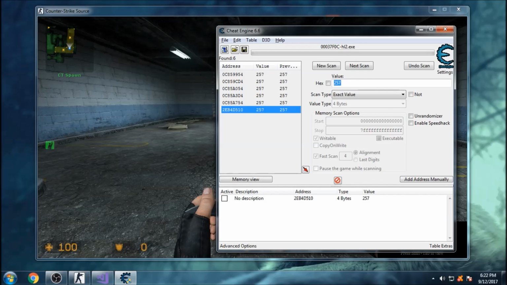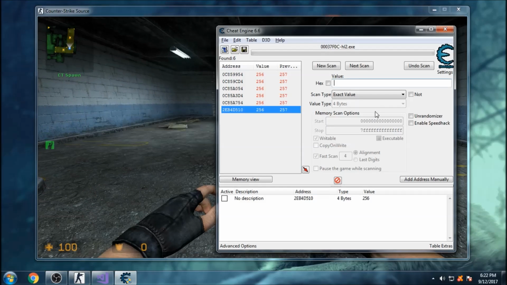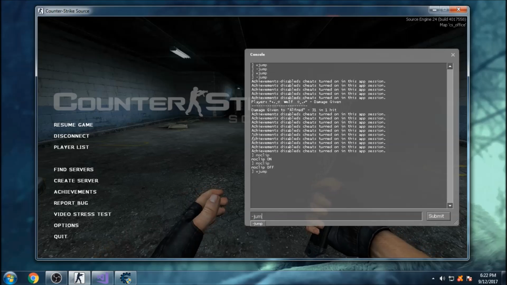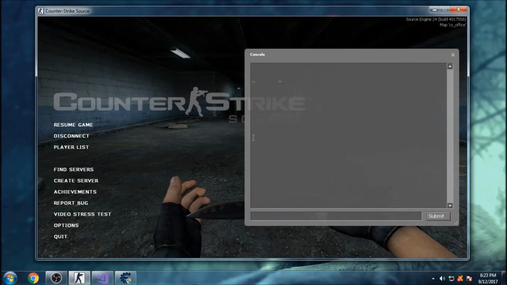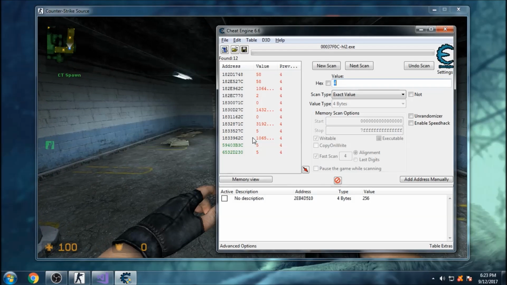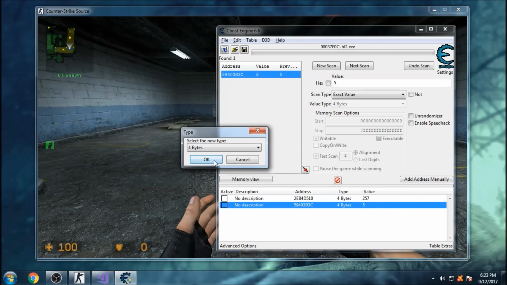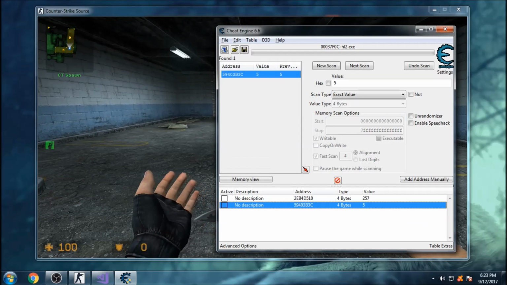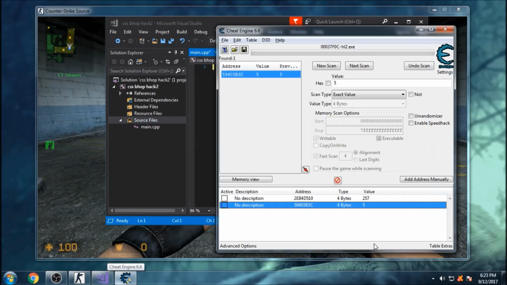We need to find the force jump address, so to do that, we're gonna type plus jump in console. We're gonna type 5, and then we're gonna do minus jump, and we're gonna type 4. And let's clear that, and then we're gonna do plus jump again, and we're gonna type 5, and this is the only address that we have. So if I type 4, and then I type 5 again, as you can see we jumped, which means that it's the right one. And now we have the addresses.